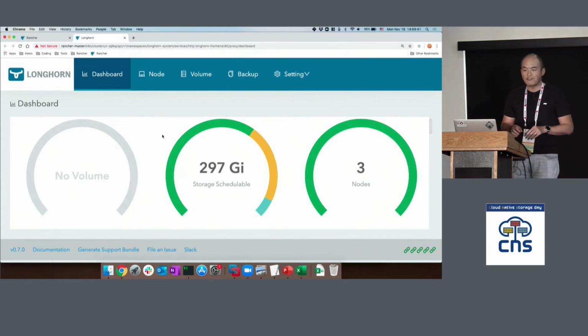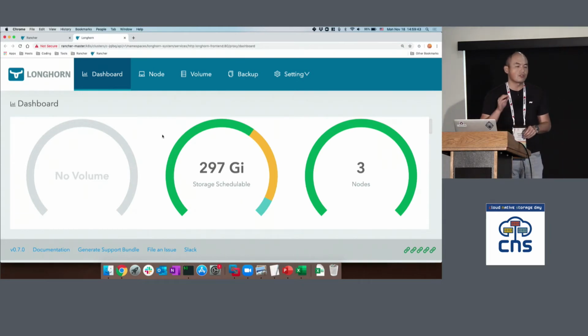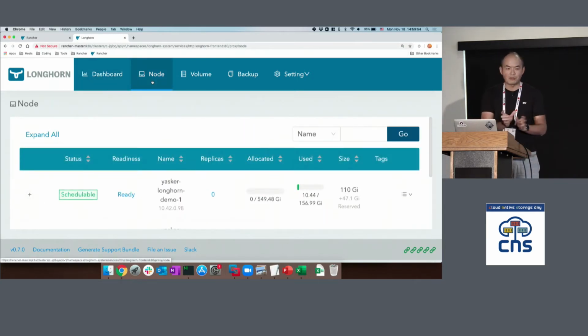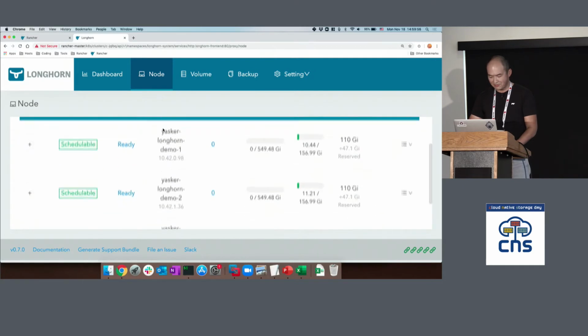You're probably wondering where this storage is coming from. By default, the Longhorn installation is going to use the /var/lib/rancher/longhorn directory on your root to provide the storage for Longhorn. Of course, that is customizable. And we are going to remove the rancher part from that because now it's a CNCF project.